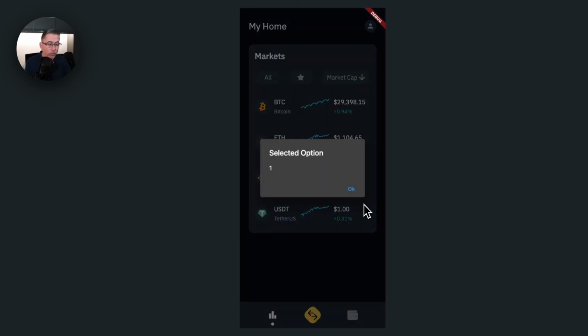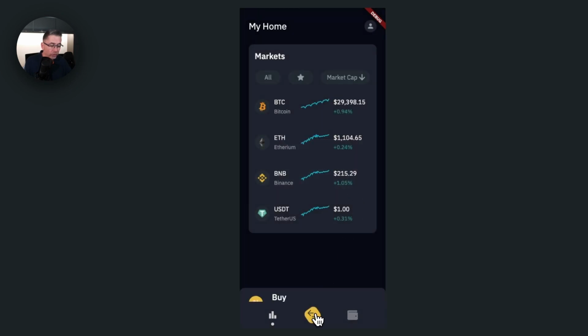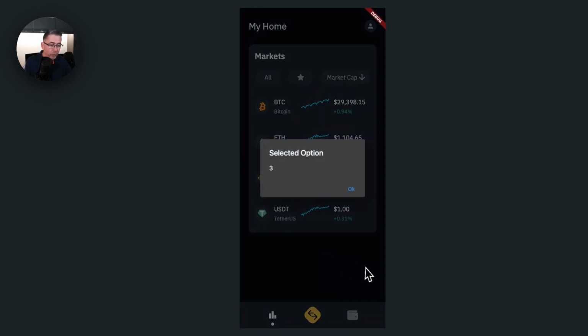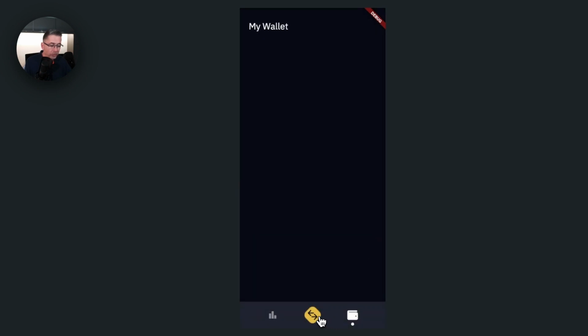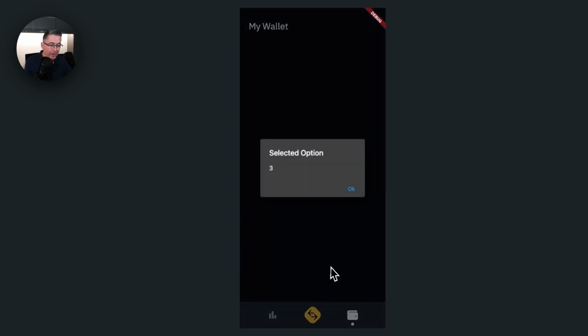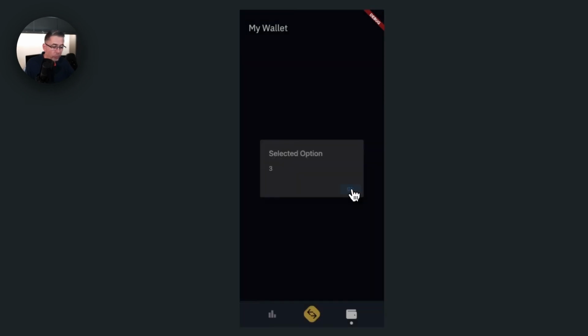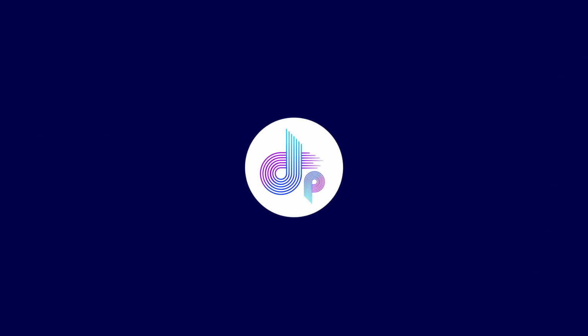So there it is. Selected option equals 1, which is fantastic. And I can hit OK. And of course, if I now choose maybe the deposit one, it should say 3. There it is. Excellent. And if I move to our wallet page here and choose this, I can carry out something very similar as well, option number 3. So that's all looking pretty good.